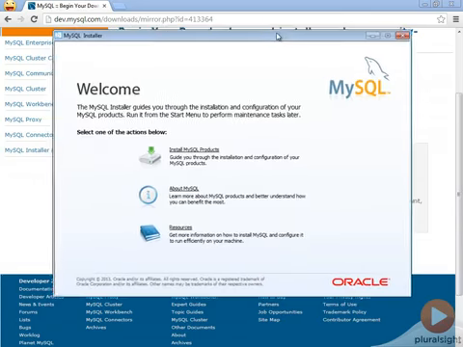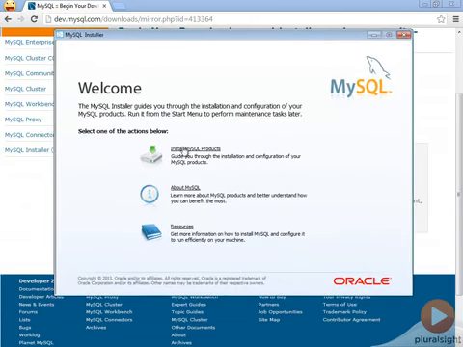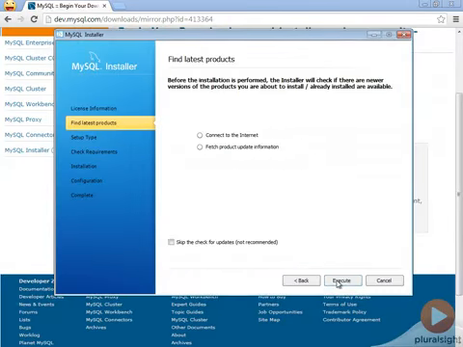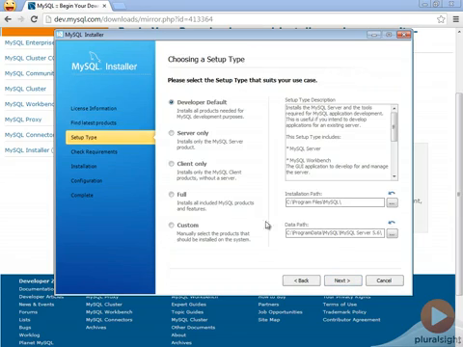Then you should see this welcome screen where we can click Install MySQL Products. We need to accept the license, click Next, and I'm going to go ahead and let this do a check to find the latest products, which we already have the latest, so there shouldn't be any problem. Then we'll click Next, and I'm just going to choose the developer default. If you understand a little bit more about MySQL, you can choose one of these other ones, either full or custom, but developer default will work for most people.